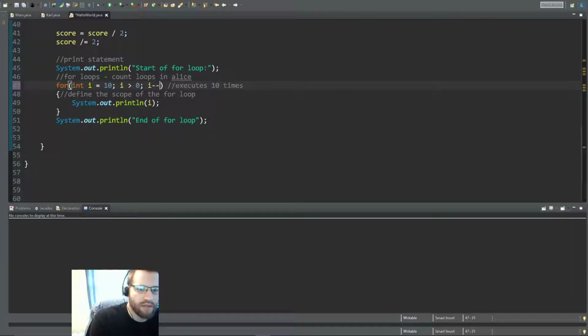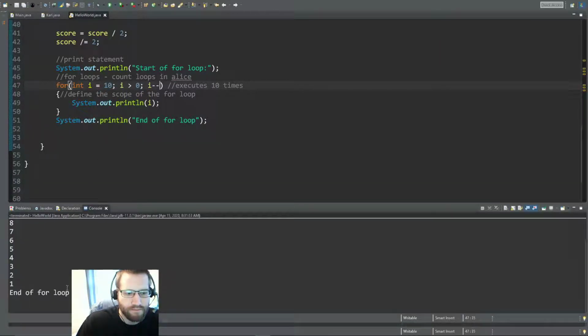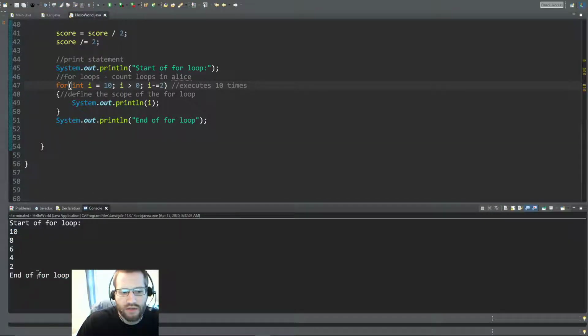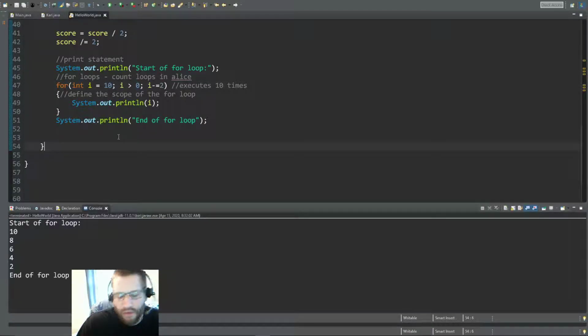So i minus minus will now count downward. It'll start at 10 and go down to 1, as you can see. Let's say I wanted to count by 2s, then I would have to do minus equals 2. And now it will just do the even numbers. So there's a few cool things we can do with this for loop. And we can even put in other variables here that might get changed as your loop runs. So there's a lot of cool stuff that you can do with for loops.